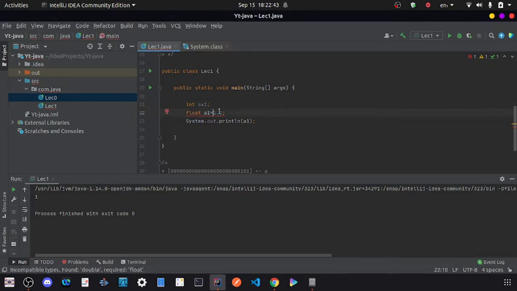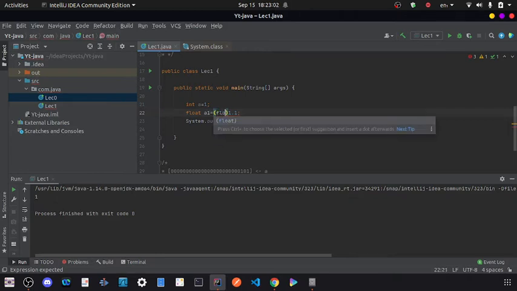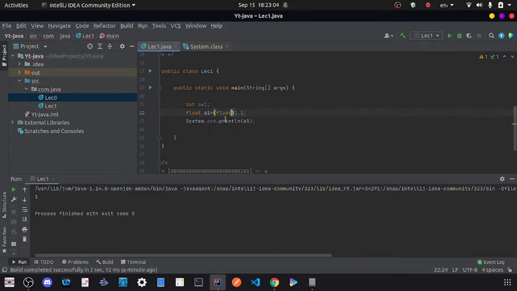By default, any decimal value in Java is treated as a double, so we have to convert it into a float. It's called typecasting, where we convert from one data type to another. We will learn this in the coming videos, but right now there are two ways of storing a float. You can simply write a small f at the end for storing the floating value, and if I run it, you can see 1.1 as the answer.